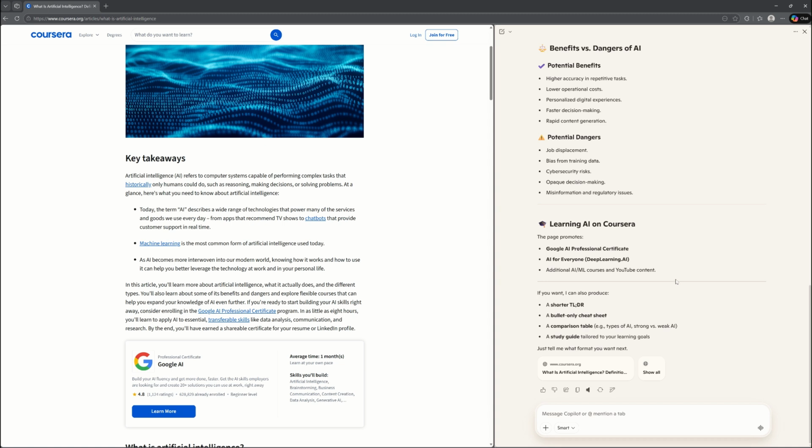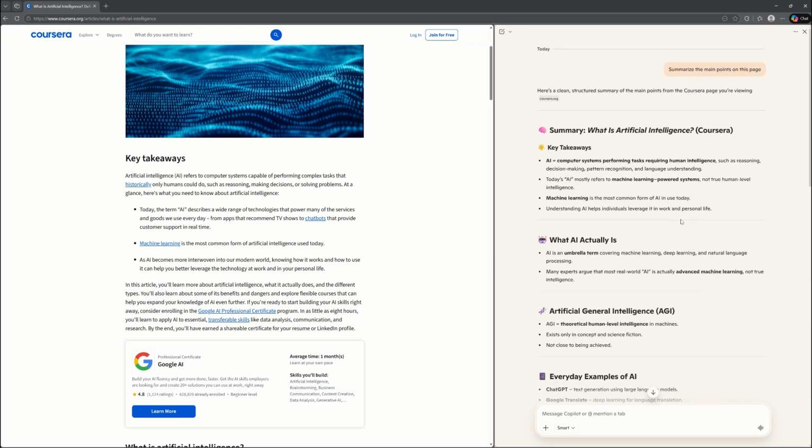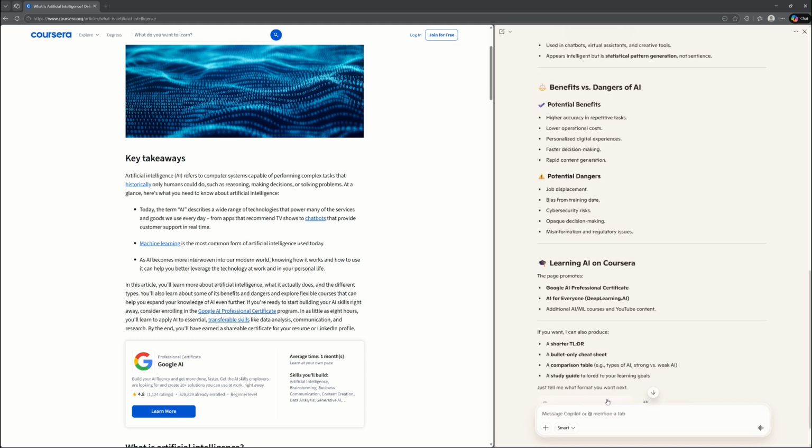Here's a clean, structured summary of the main points from the Coursera page you're viewing. What is artificial intelligence? Key takeaways: AI is computer systems performing tasks requiring human intelligence, such as reasoning, decision-making, pattern recognition, and language understanding. Today's AI mostly refers to machine learning-powered systems, not true human-level intelligence. Machine learning is the most common form of AI in use today. Understanding AI helps individuals leverage it in work and personal life.